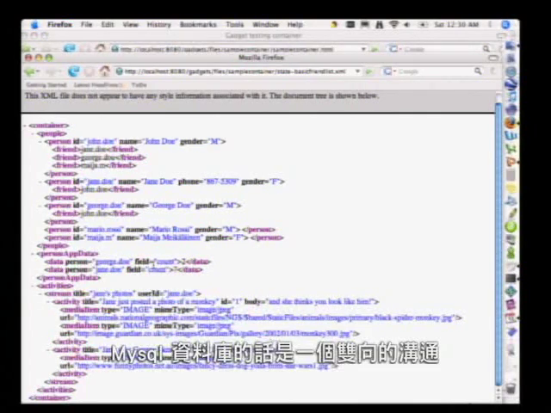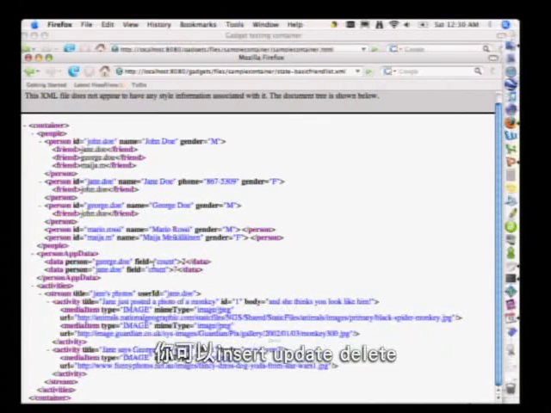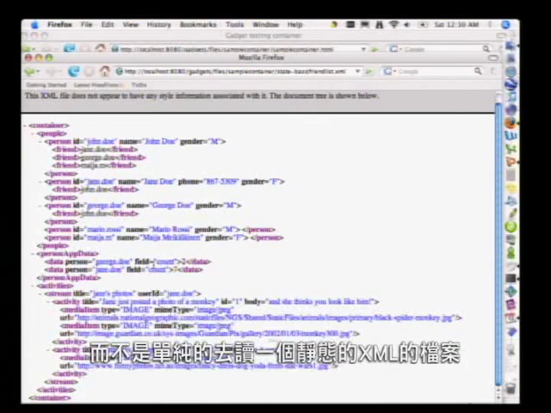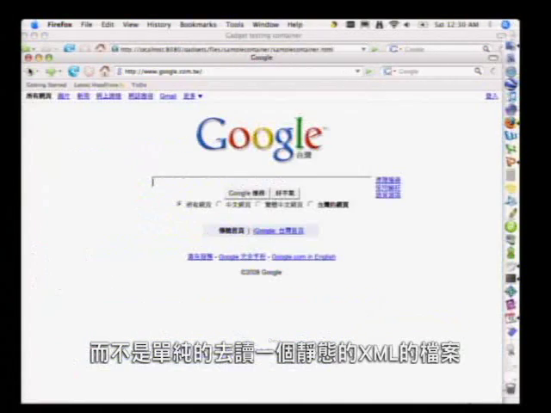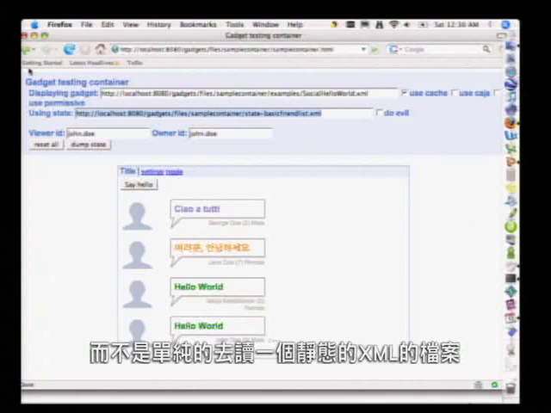And of course, with a MySQL database, you have two-way communication. You can insert, update, and delete, as opposed to just reading from a static XML file. Okay? So, what else are we going to show you here?